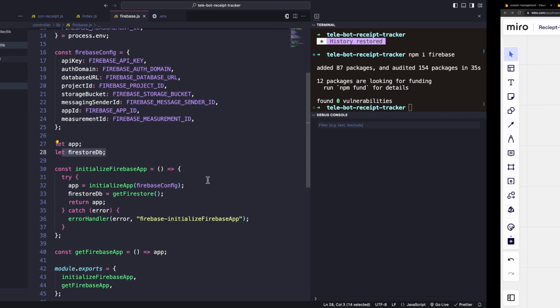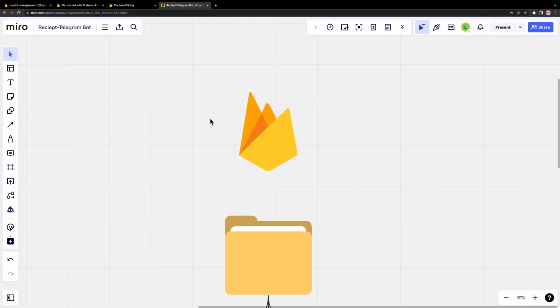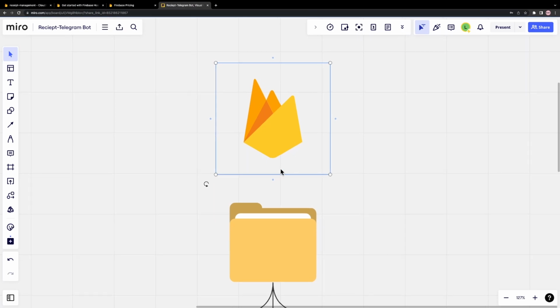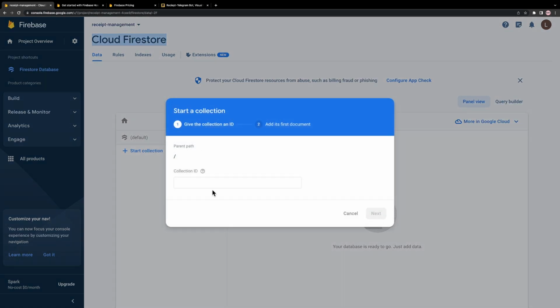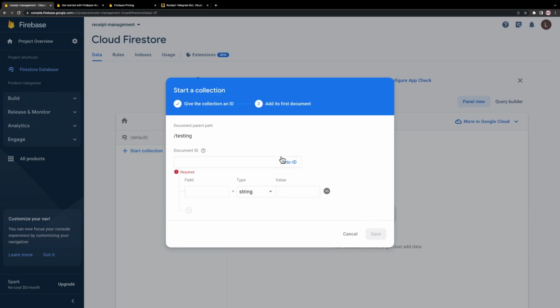Before we proceed with any CRUD operations, it's important to understand how files are stored in the Firestore database. On the root level of Firestore, we have a collection, which can be thought of as a folder. We'll create a new collection in our database and name it anything we like, such as users or transactions. For now, let's call it testing.